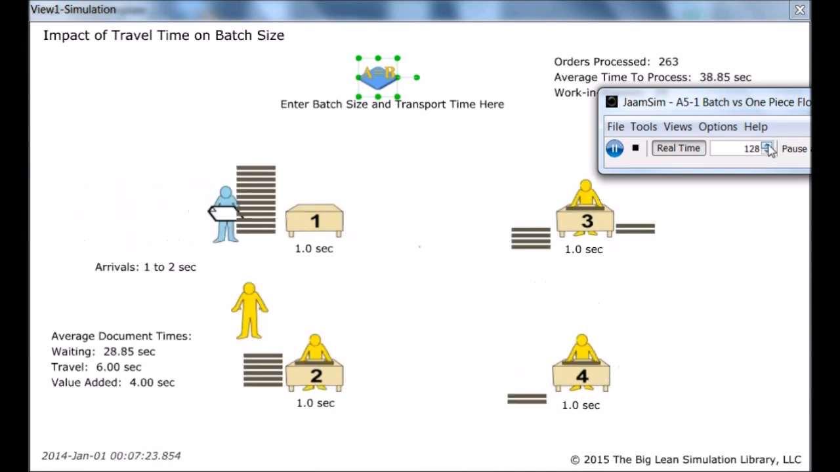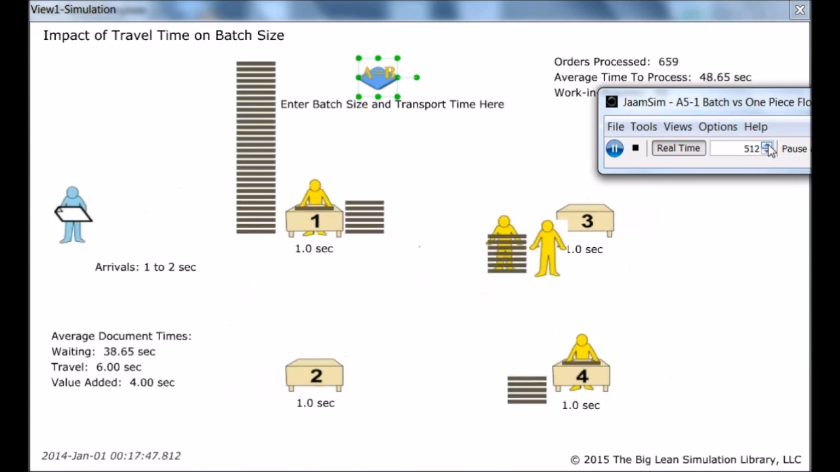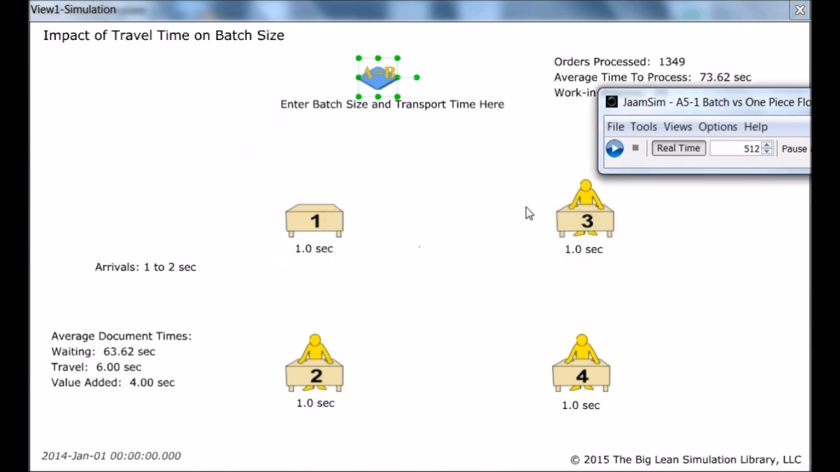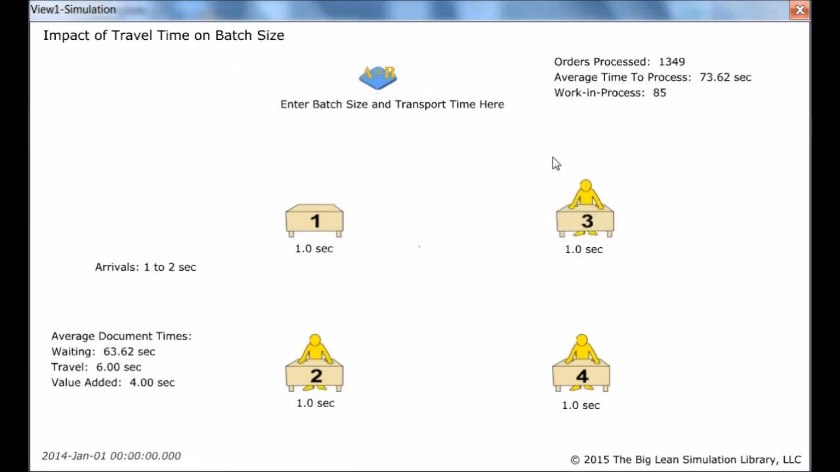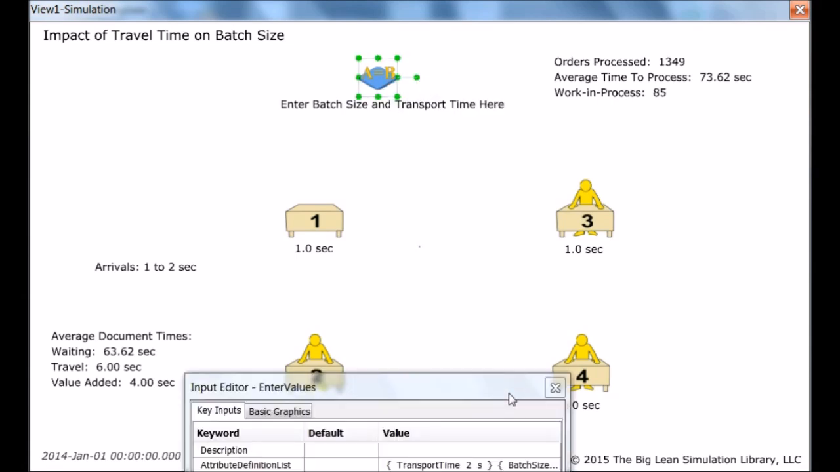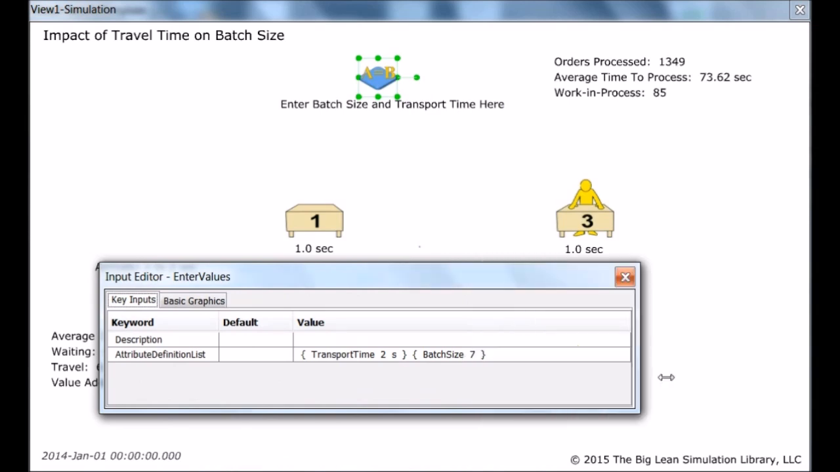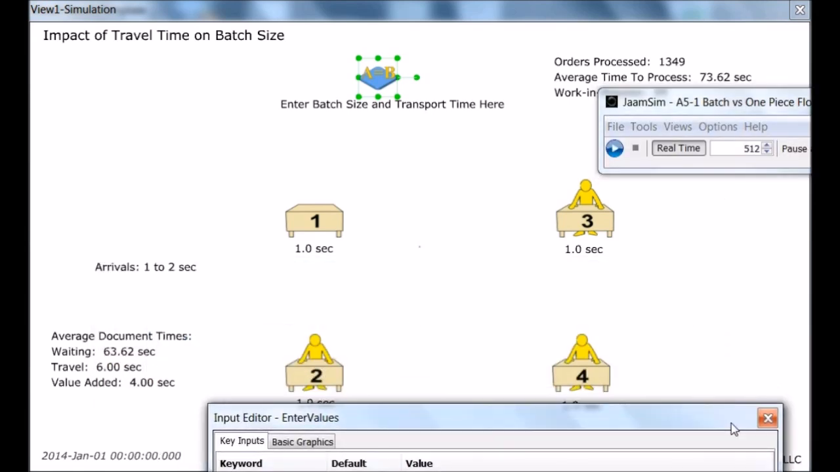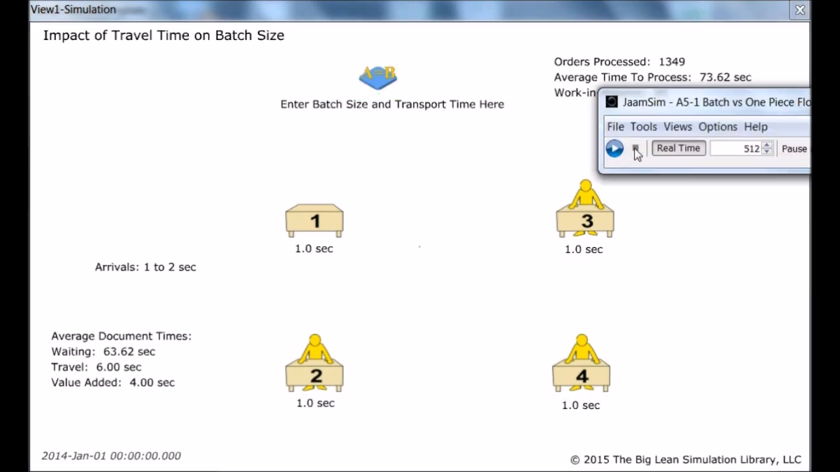Let's speed up some more. But it's not. So 7's not feasible. By the way, I did check scenarios batch size 3 to 6, and all those were not feasible. But it takes longer before we realize it, so that's a good sign. Let's try 8. Go ahead and try 8.